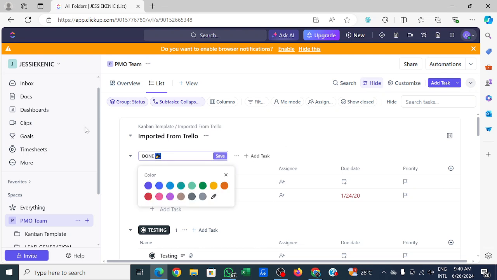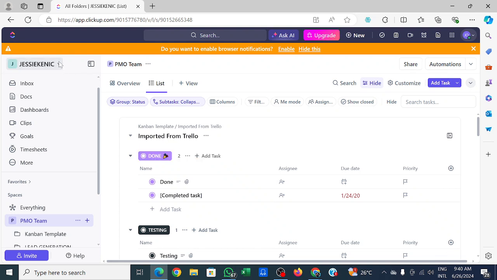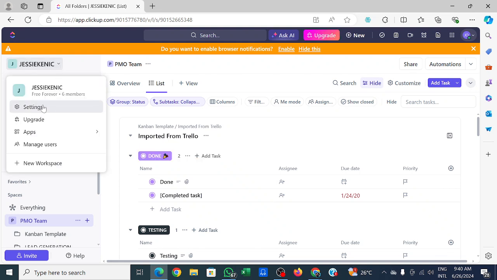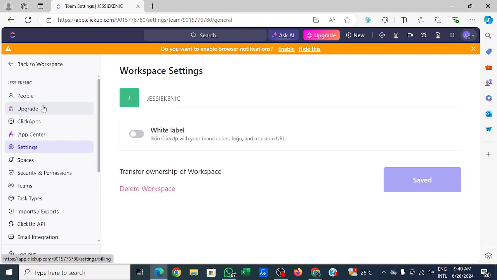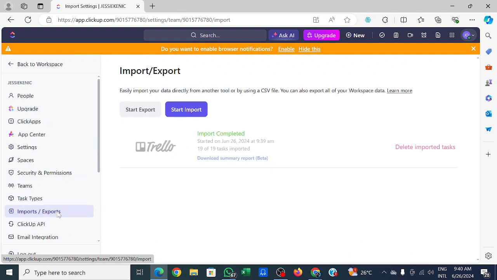All right. So now I want to show you. You asked me a question on how did I get to that import and export. You come to your workspace, you go to your settings. Then when you go to your settings, you come here. Can you see import and export? You click on import and export. Then you start your import. Asana is also a project management tool.